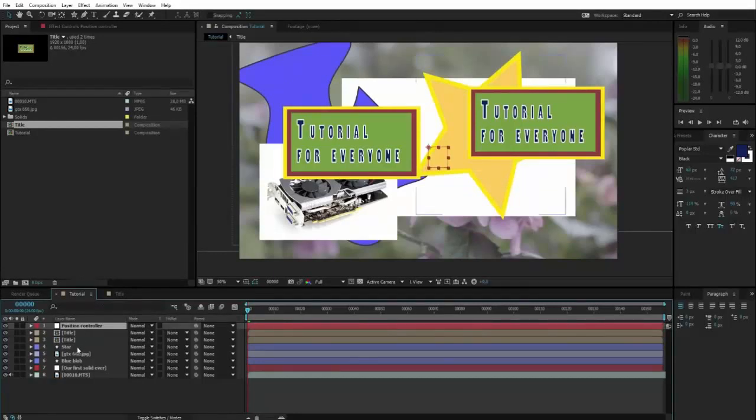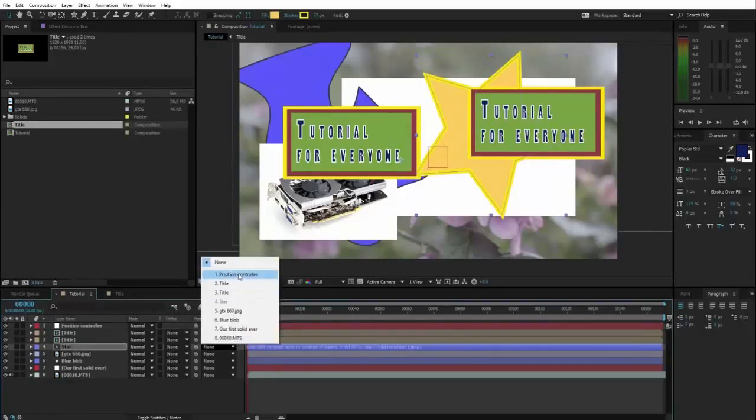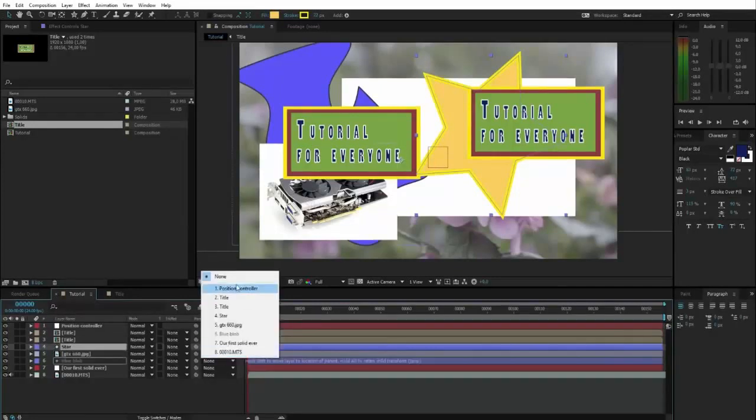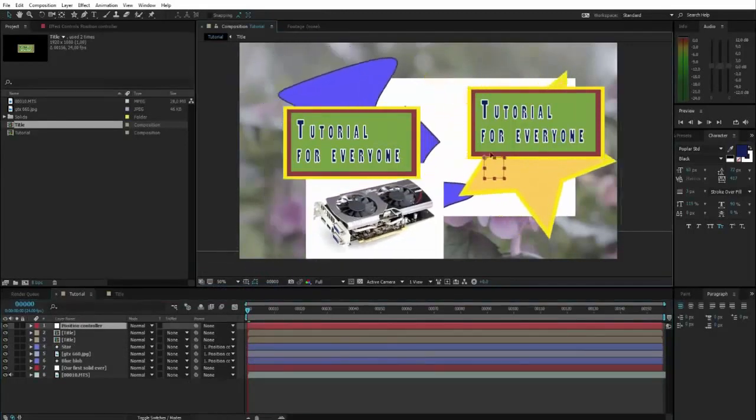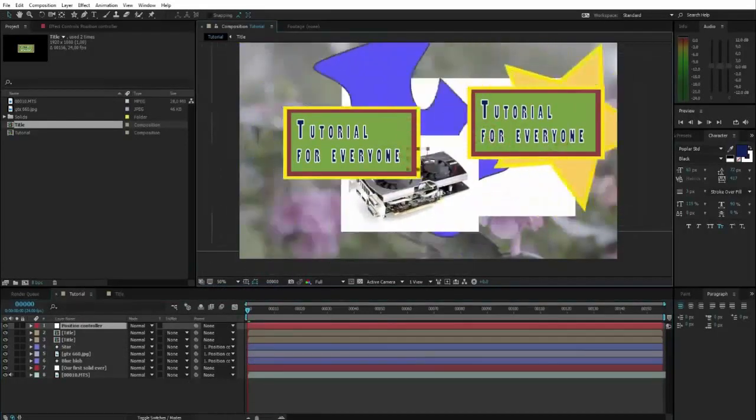So how to do that? Well, we take our star and say, okay, I want to parent that to the position controller. I want to parent my graphics card to the position controller, and so on. Now if you move this, they will all move with it.